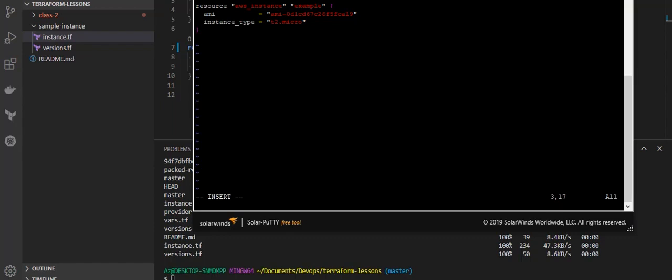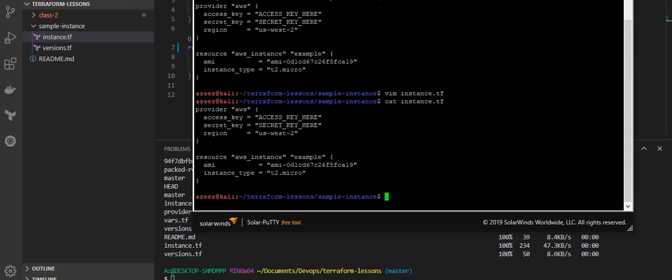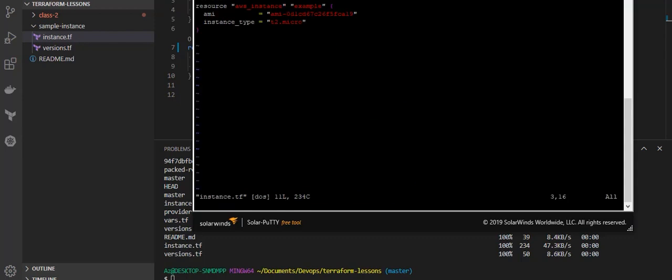Once I'm done putting that, to save, I'm going to press escape first. Once you press escape, you are going to press colon, then Q exclamation mark. So that means I have saved. If I enter cat instance.tf again, you see that, okay, I didn't save. What I did was to quit. So I'm going to do it again. I'm going to enter vim instance.tf again, and press I so that I can insert.